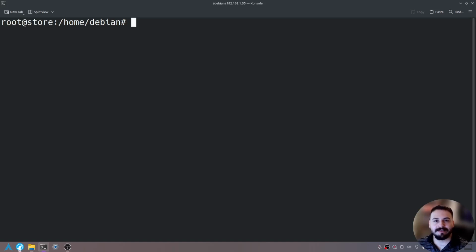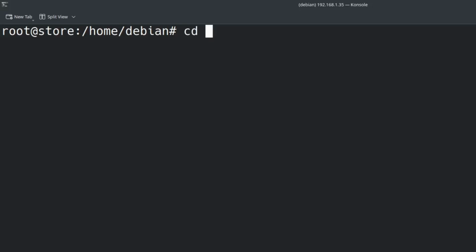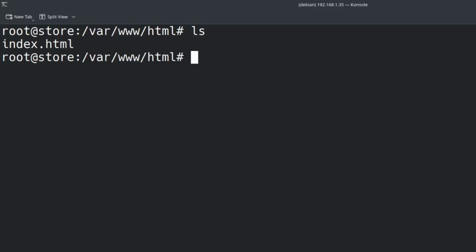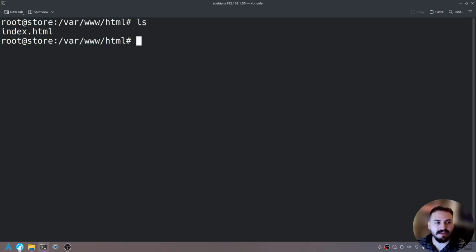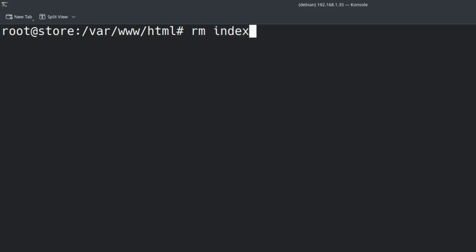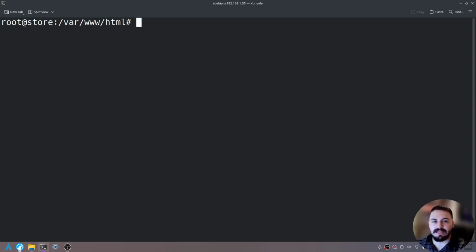So now we can navigate to where our web files are hosted. So let's go ahead and say cd space /var/www/html. Hit enter. Let's type ls to list any files within this directory. So we see this index.html file. Let's go ahead and delete that by typing rm space index.html. Hit enter. Now if we type ls again, we don't see any files within this directory.